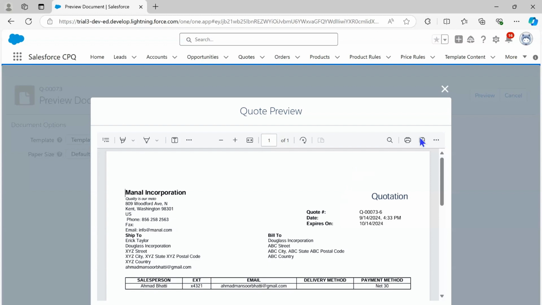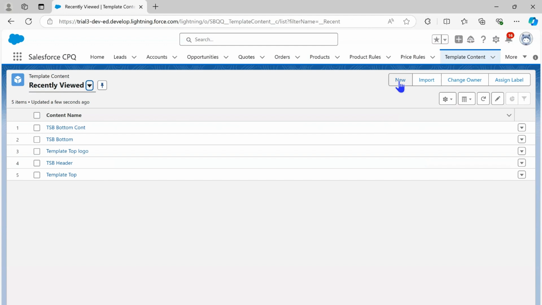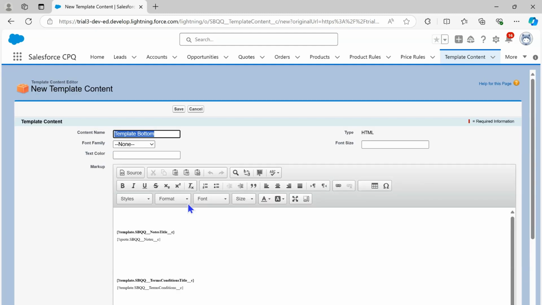Navigate to the template content from the top menu. Once there, locate and click on New from the top menu to create a new template content. In the new form that appears, choose Template Bottom from the available options and click Continue. This selection is important as it will allow you to add content specifically for the bottom of your quote.